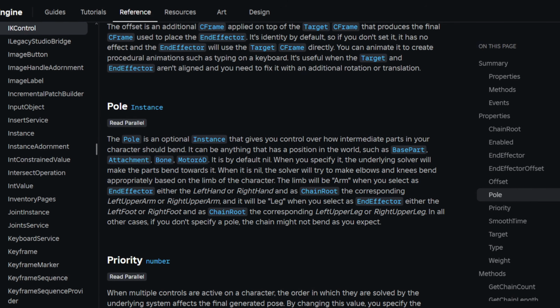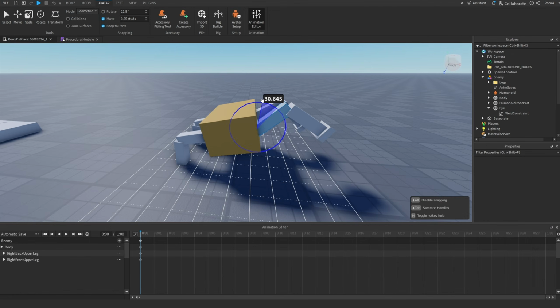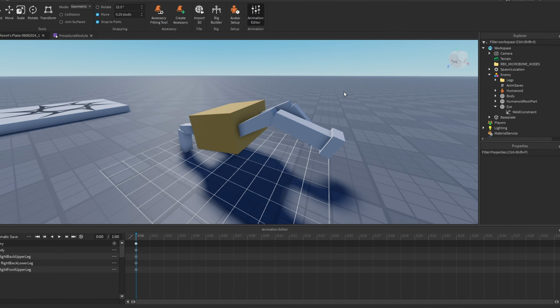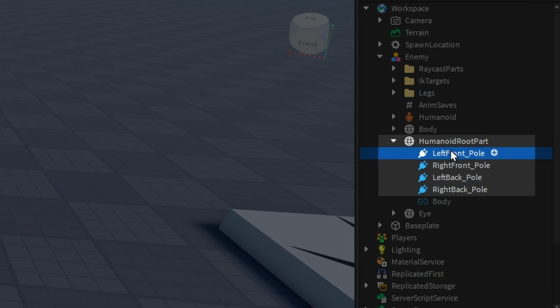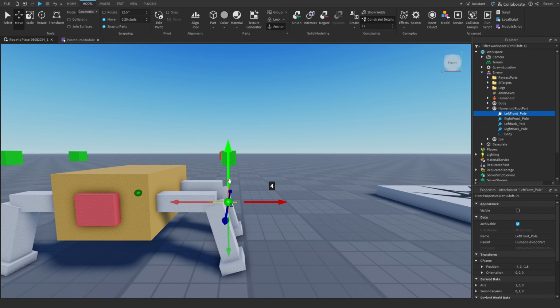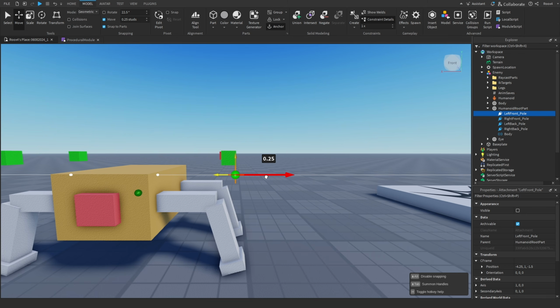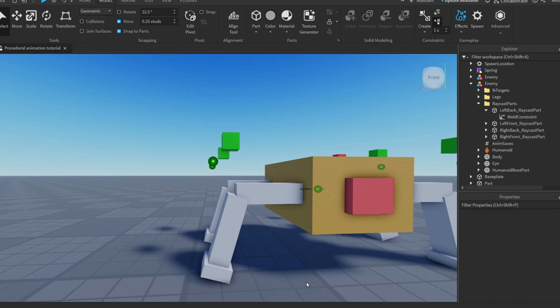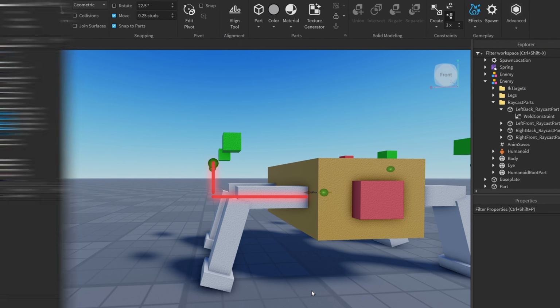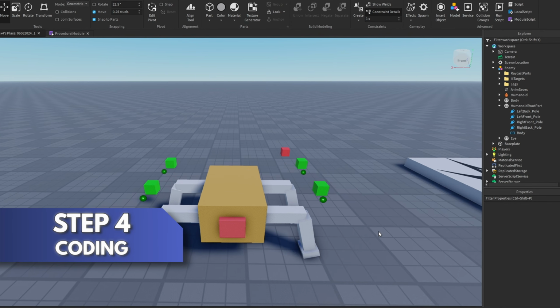The last thing we're gonna add is something called poles, which basically tells the IK control how each leg should bend. To do this, you're gonna add one attachment for every leg in the humanoid root part, and then you're gonna position each attachment to the direction you want the legs to bend. In my case, I want the legs to bend outwards and slightly upwards. Once you're done, we can move to the last step, and that's coding.